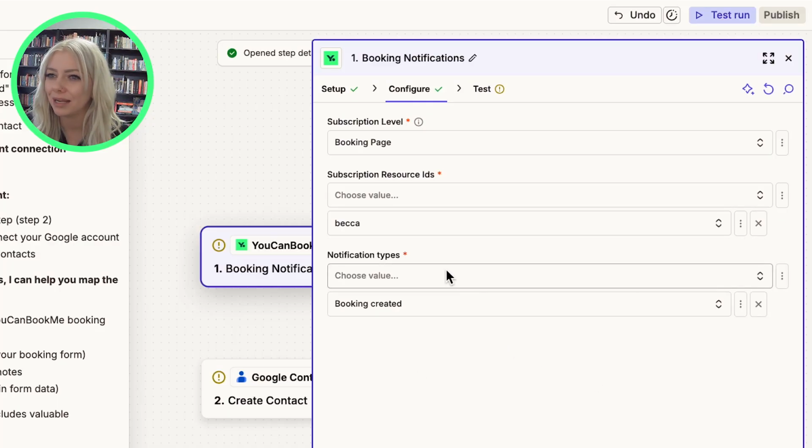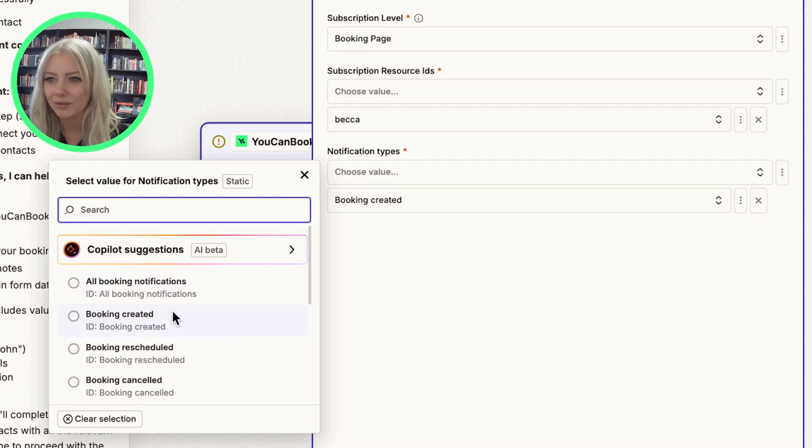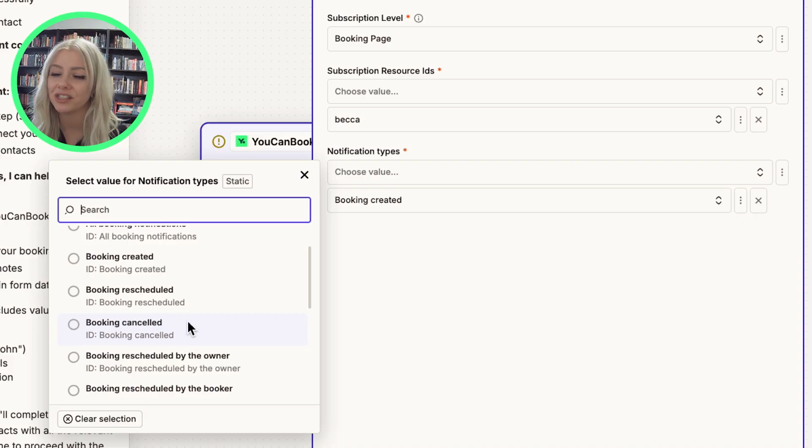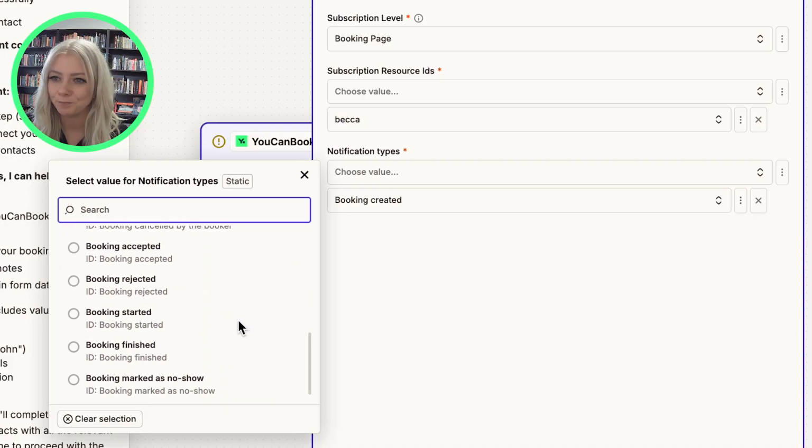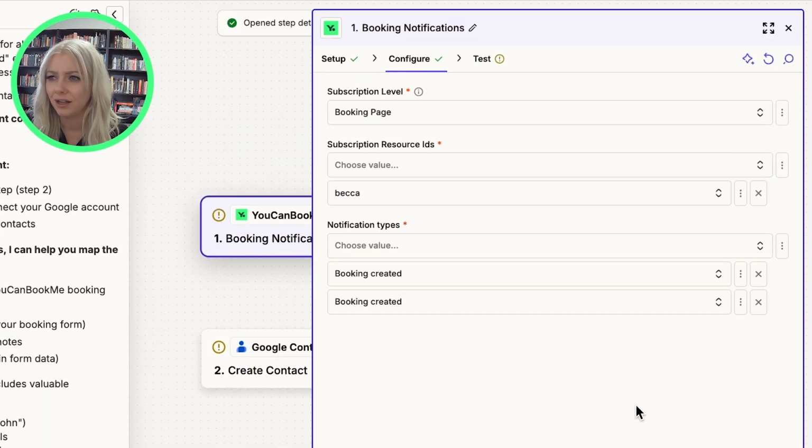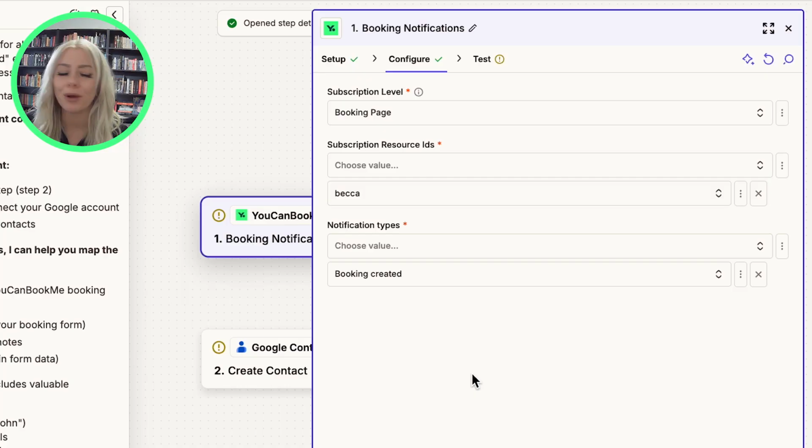The notification types. So what values? Do I want to do it when a booking is created, rescheduled, canceled, all booking notifications? There's so many options here. I'm just going to go booking created. I click twice by mistake, my bad. I just want it when the booking is created, make a contact every time. If the booking is canceled, I still want that account to be in my contacts. So when a booking is created on the Becca booking page, it's going to automatically make a contact.